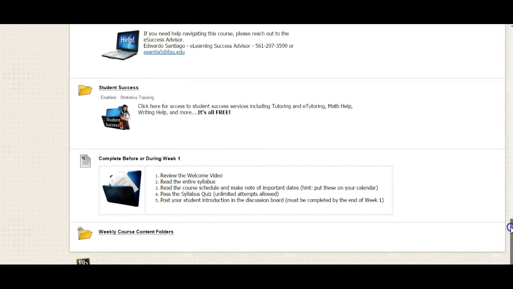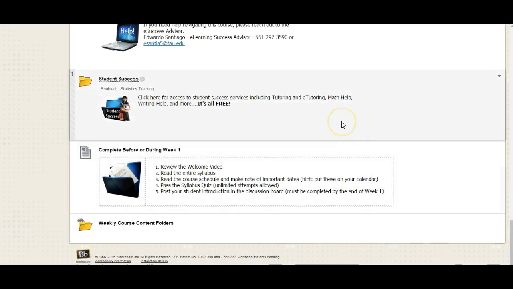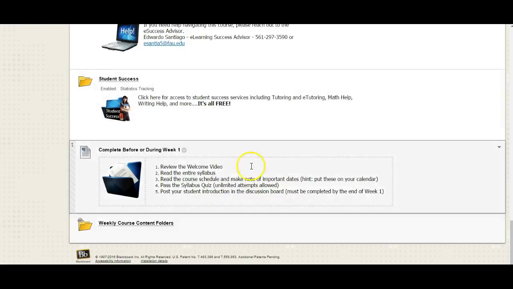All right, here is tutoring services, some information on that, and last is a little checklist on what you need to do before completing the first week.